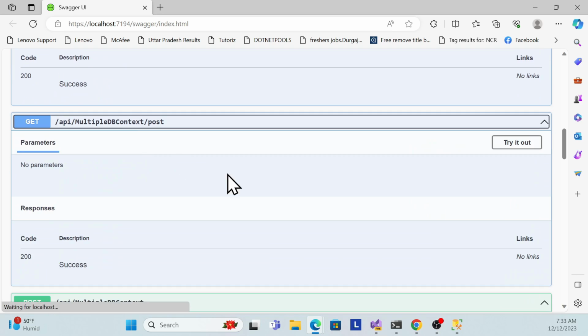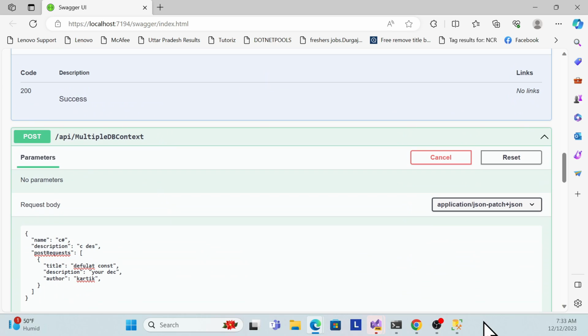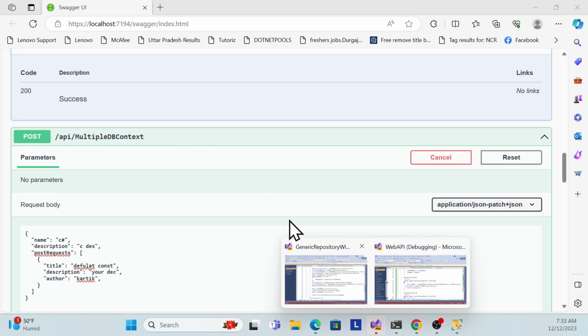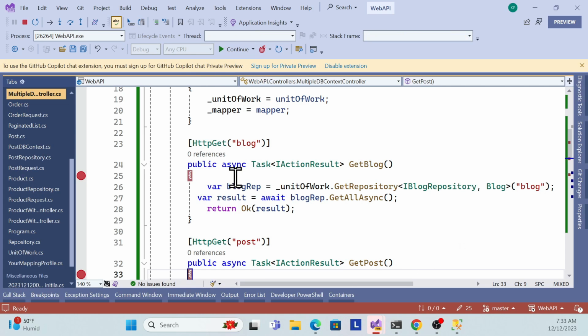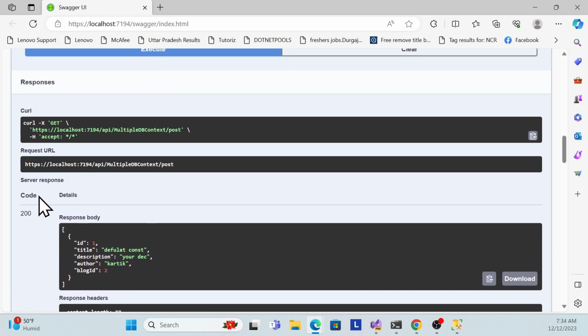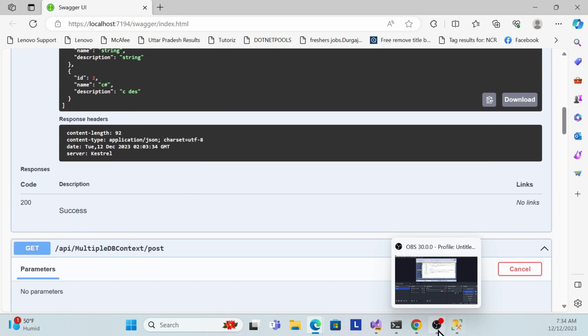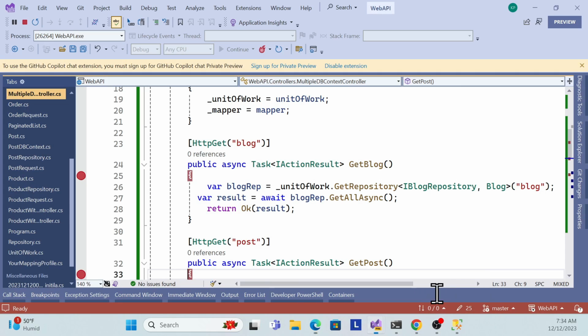Similarly for post, there is also a debugging point over here. Let me remove that debugging point. Now see, you are getting data, blog id post 2, because we have truncated, right? So now everything is done, right? We have managed. Okay, so one more thing I'll show you, the rollback transaction, right?